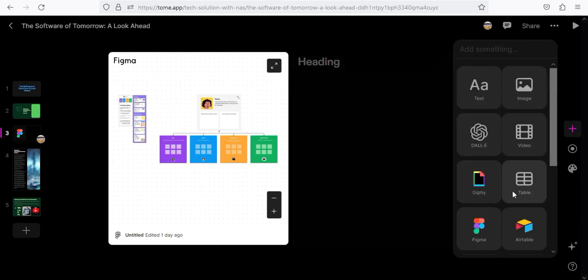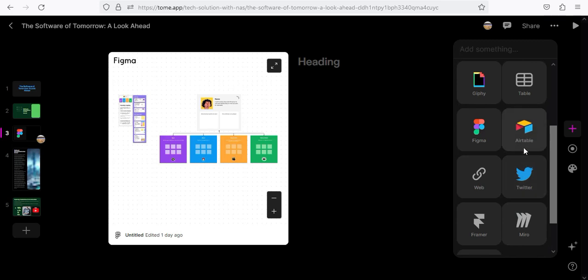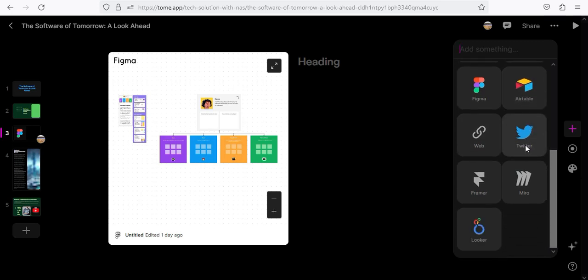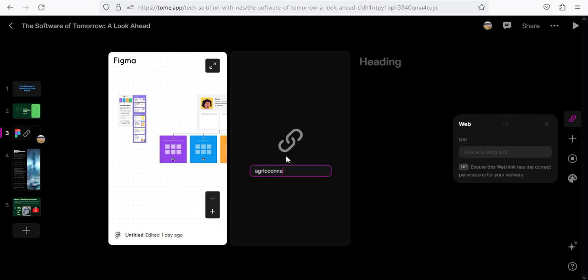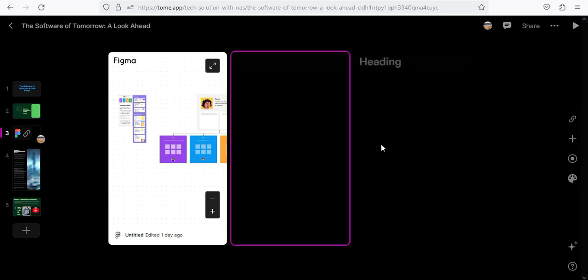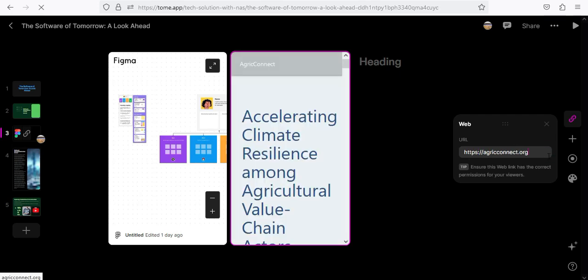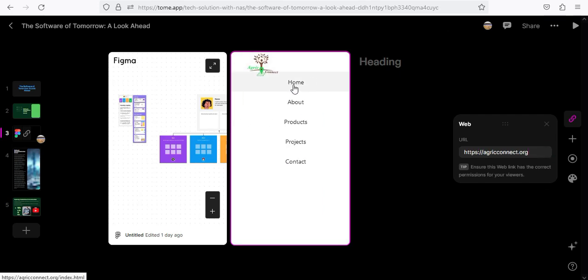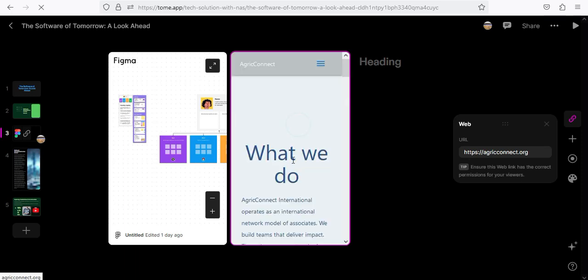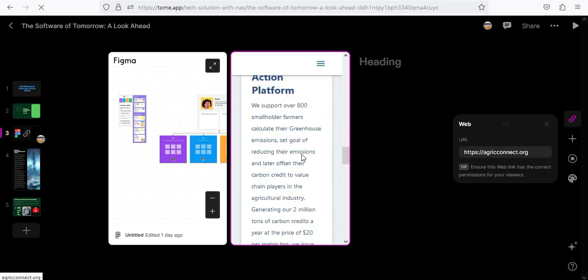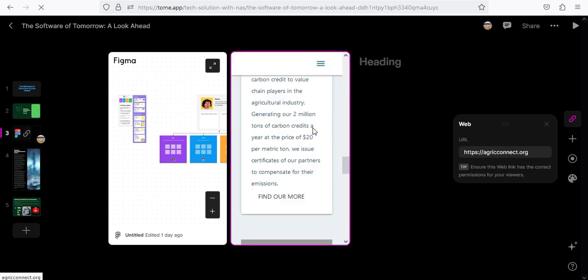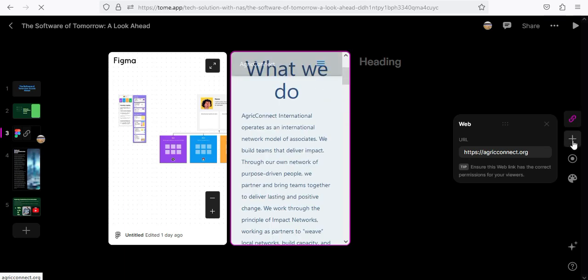Yes, so our next element is also Airtable. I don't think most of us will use that. The web link, you can choose to add a web link. Okay, so I've added a web link to it, so you can even maneuver yourself through the web link. Yeah, so that is all about the web link.